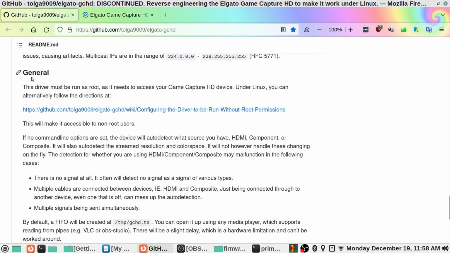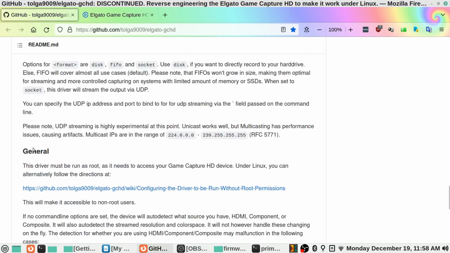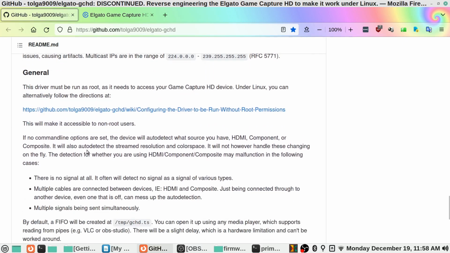Oh yeah, here it is. So if you scroll down all the way to where it says general, it says the driver must be run as root, as it needs to access your Game Capture HD device. This is under Linux. You can alternatively follow the directions at this link here, and it says this will make it accessible to non-root users.